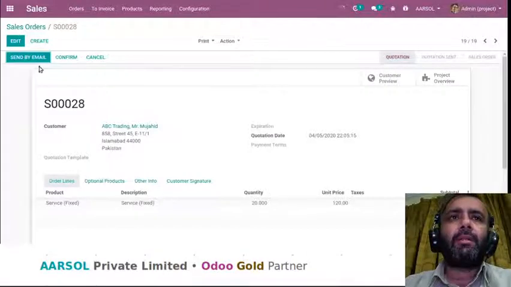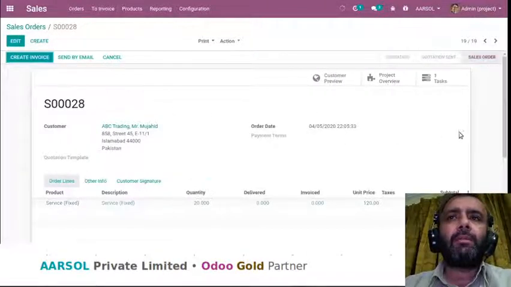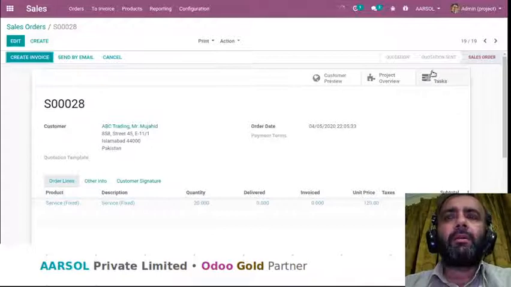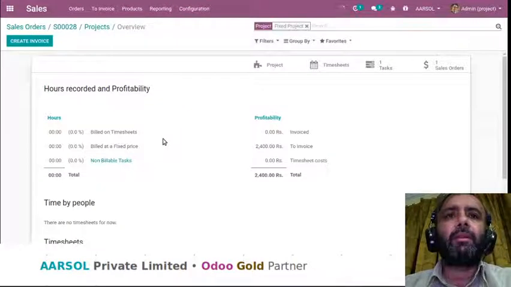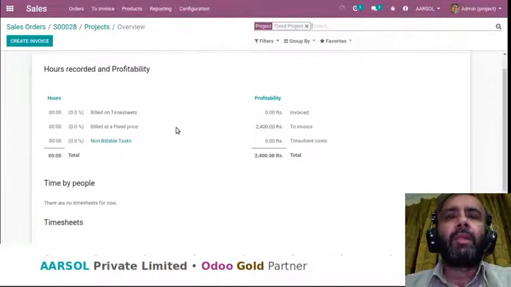And when we confirm this order, here we can see we have one task in that project. We can directly go to the task, or we can go to our project overview, and from there we can go to the task. This is our fixed project, and this is one task, and this is the overview.